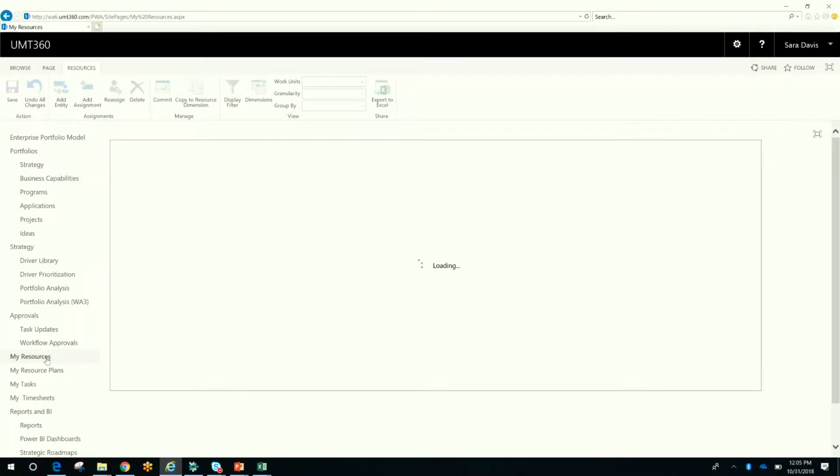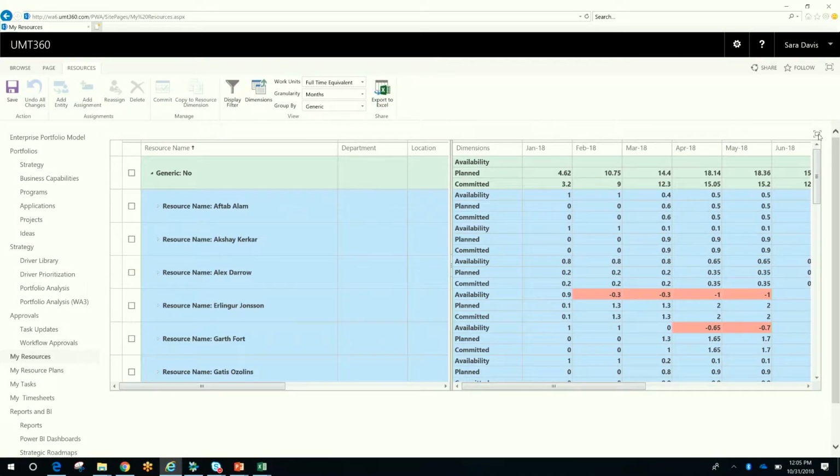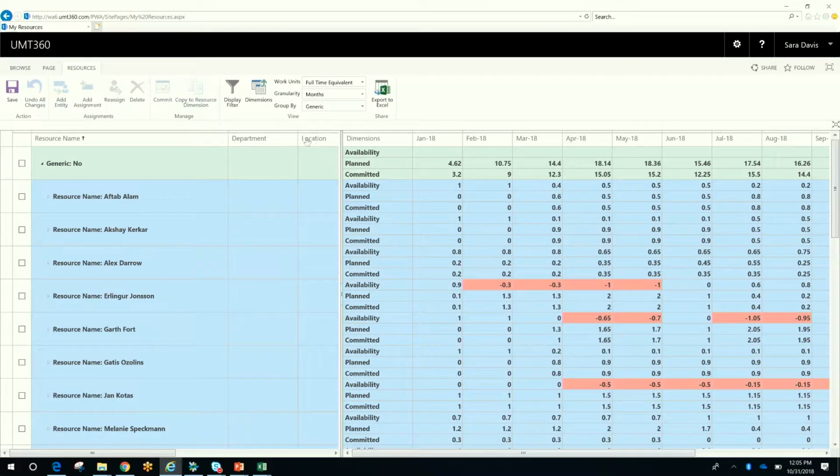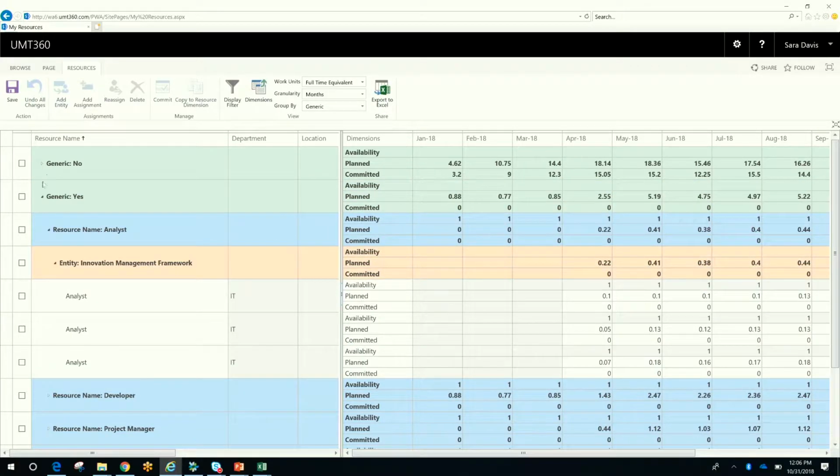If I expand the view here, what we'll see is we've sorted the resources here by whether they're generic or not, but I could sort by or group by any criteria, role, location, or whatever I want. So I'm seeing a list of my resources, resources I'm responsible for. So I see the named resources here, and I also see the roles that I'm responsible for also, analyst, developer, etc.